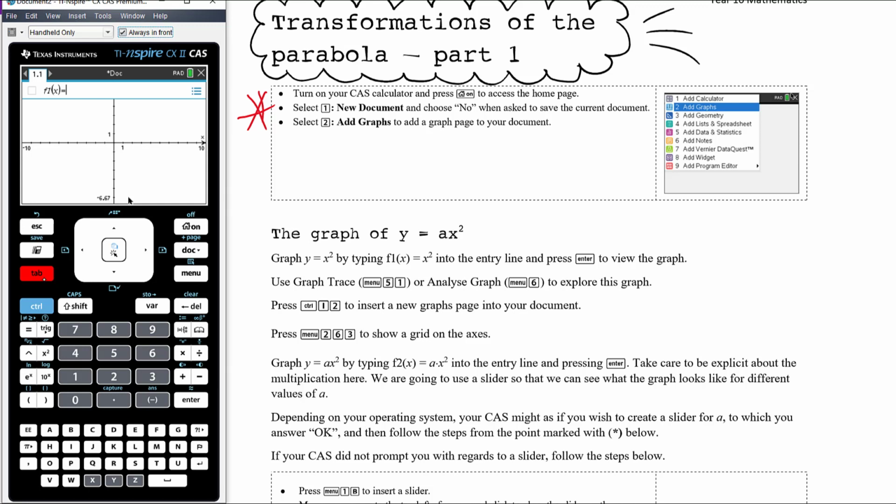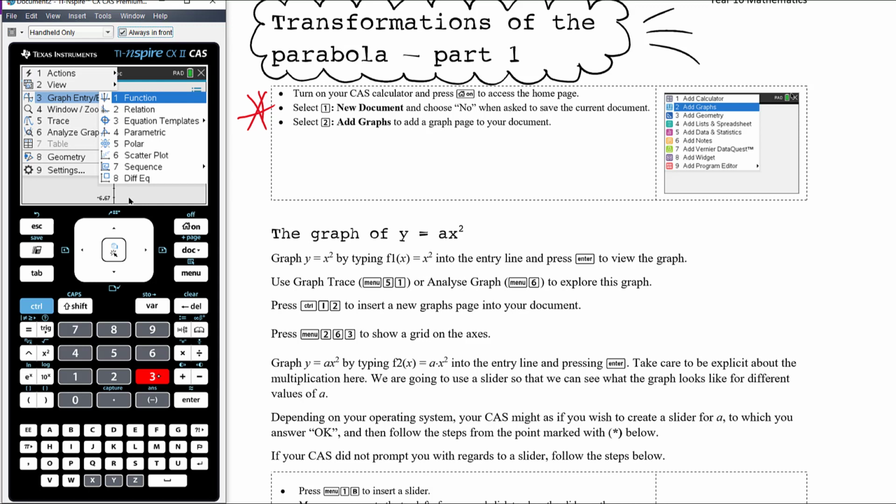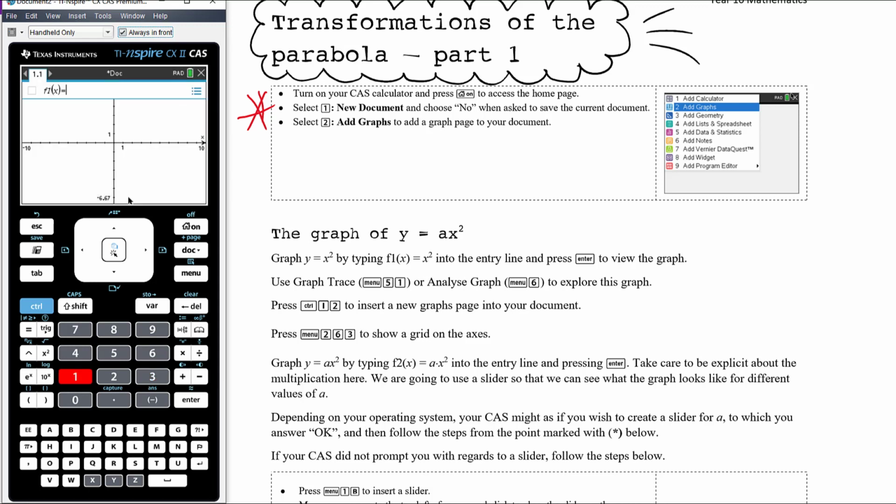If your entry line isn't in function notation, if it doesn't say f1 of x equals, it's really important. We only want our entry line to look like that in this subject, in the next 3 years. If it doesn't, menu, graph entry edit number 3, and choose 1 for function. Alright, so then you want to sketch just x squared first of all. We just want to have a look at that. Alright, so there's y equals x squared.